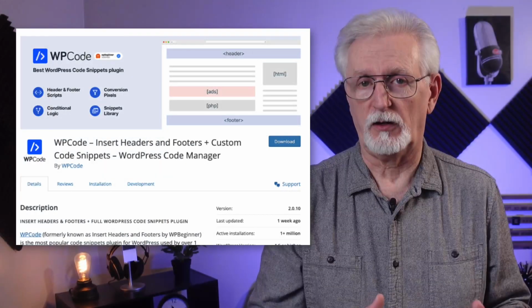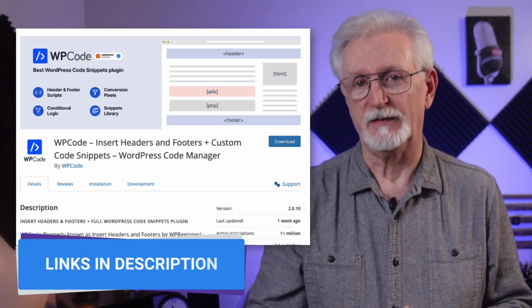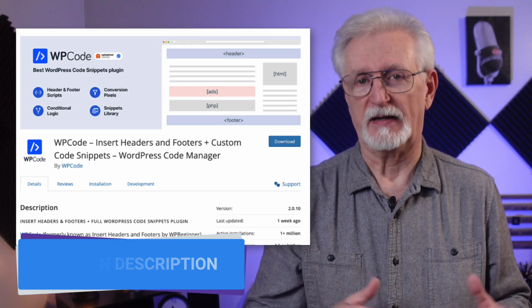If you'd like an alternative way to add your Facebook pixel to WordPress using a code snippet, then just check out the WP Code plugin. And there you have it, how to add Facebook pixel to WordPress.